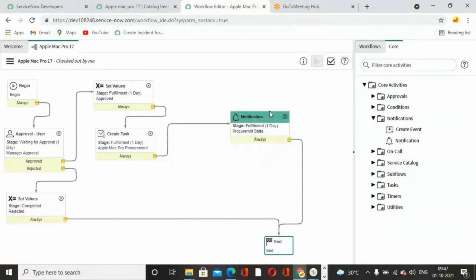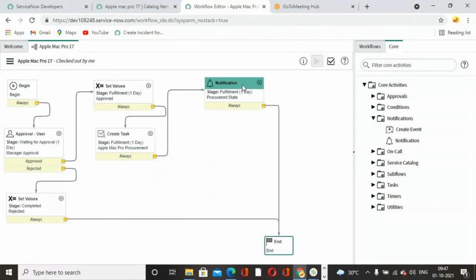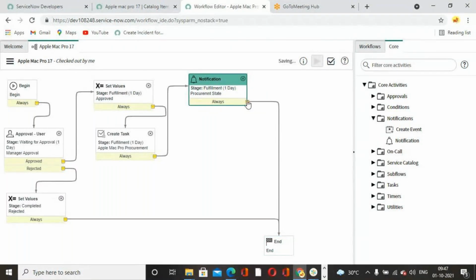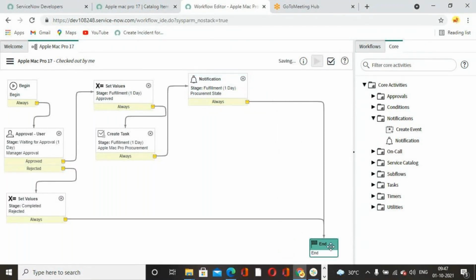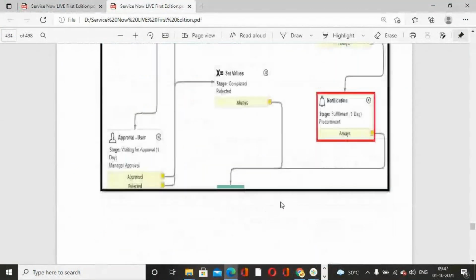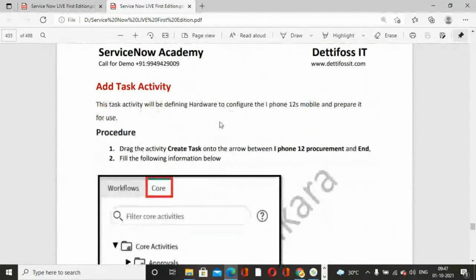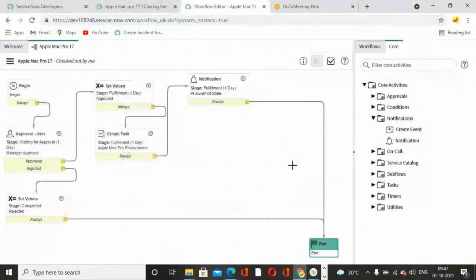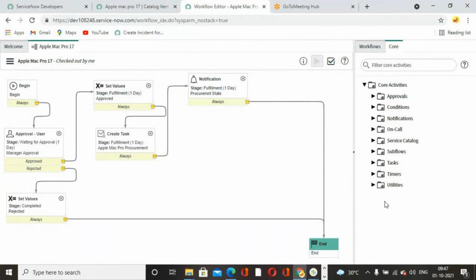Once the procurement task is completed, immediately create one more task. The task should be assigned to the hardware department. In this case, what you can do is create one more task activity in between the notification and the activity, and go to create one more task, and create task.